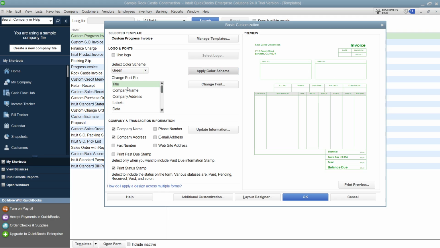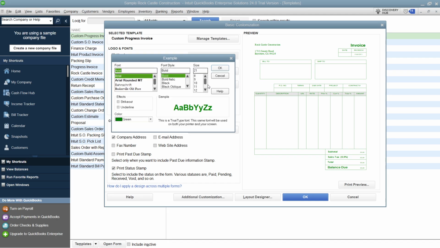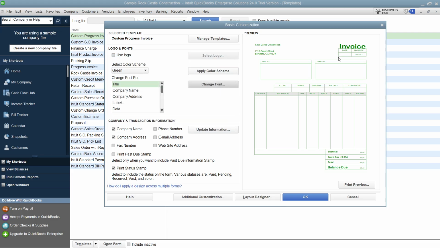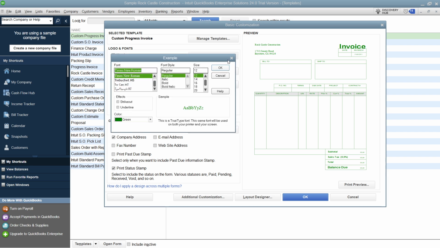You can go ahead and change font for a specific part. So for example, for titles, I can change the font over here. I can change the size of it, the styles, etc. I can do whatever I want over here. It's going to look like this. There we go. And then of course you can change this for each and every single part of your invoice. Just click on the part of invoice, then click on change font, and you can customize everything you want.